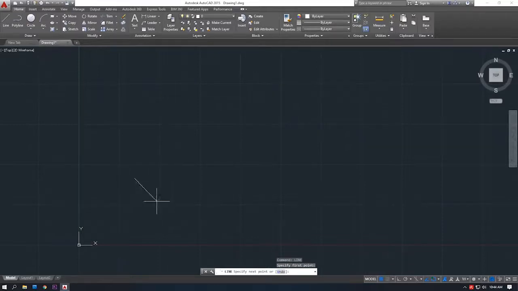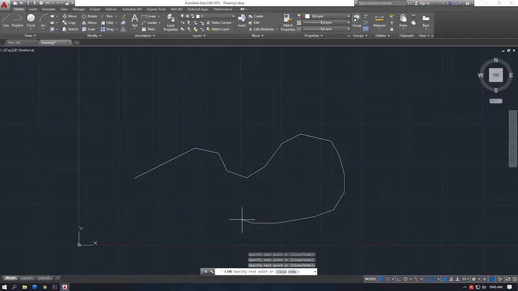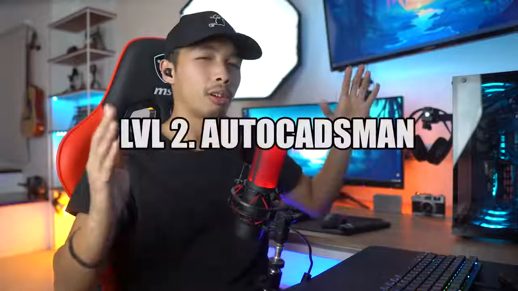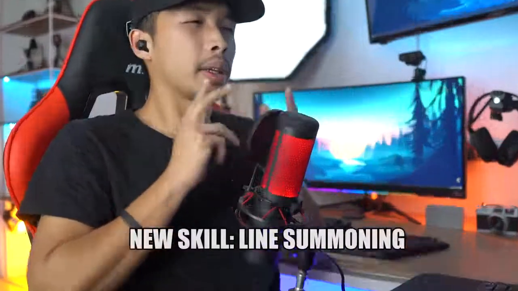You have now established the first point of your line. To establish the second point, just click anywhere on your drawing sheet and there you go, you now have a line. AutoCAD will keep producing lines after you place the end point of your first line, and you can make as many lines as your heart desires. But if you are happy with the lines you've produced, you can just press the spacebar again to deactivate your line command. And ba-bam! Congratulations, you are now a level 2 AutoCADsman, and you have just acquired a new skill called line summoning.